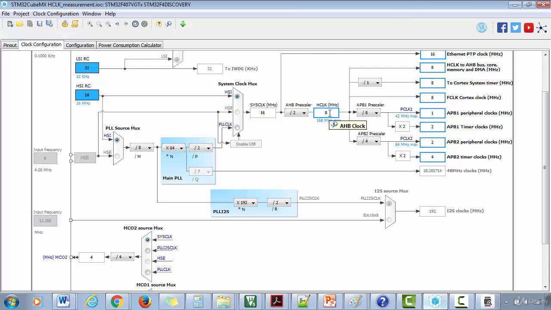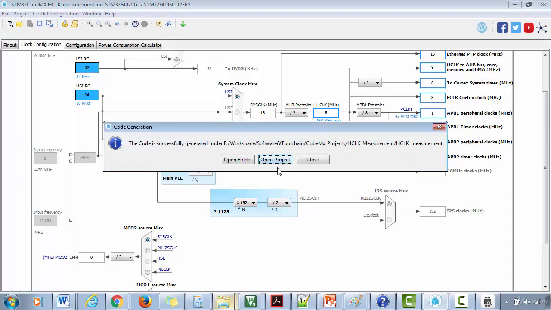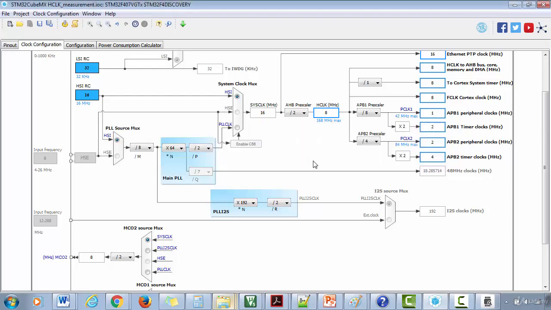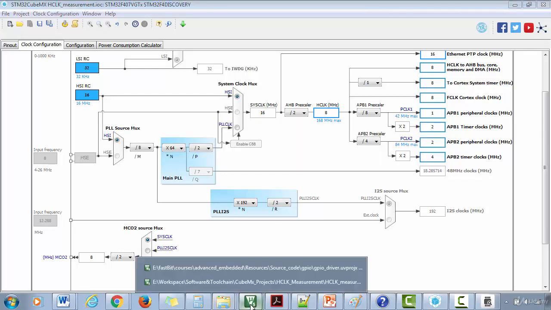Now what I do is I'll change this prescaler to, let's say, 2. That means I should see 8 megahertz. When you make changes to your project, don't do anything else, just go to Project and click on Generate Code. It will rewrite your code. Now don't click on open project because the project is already open. Just click close and open your Keil.